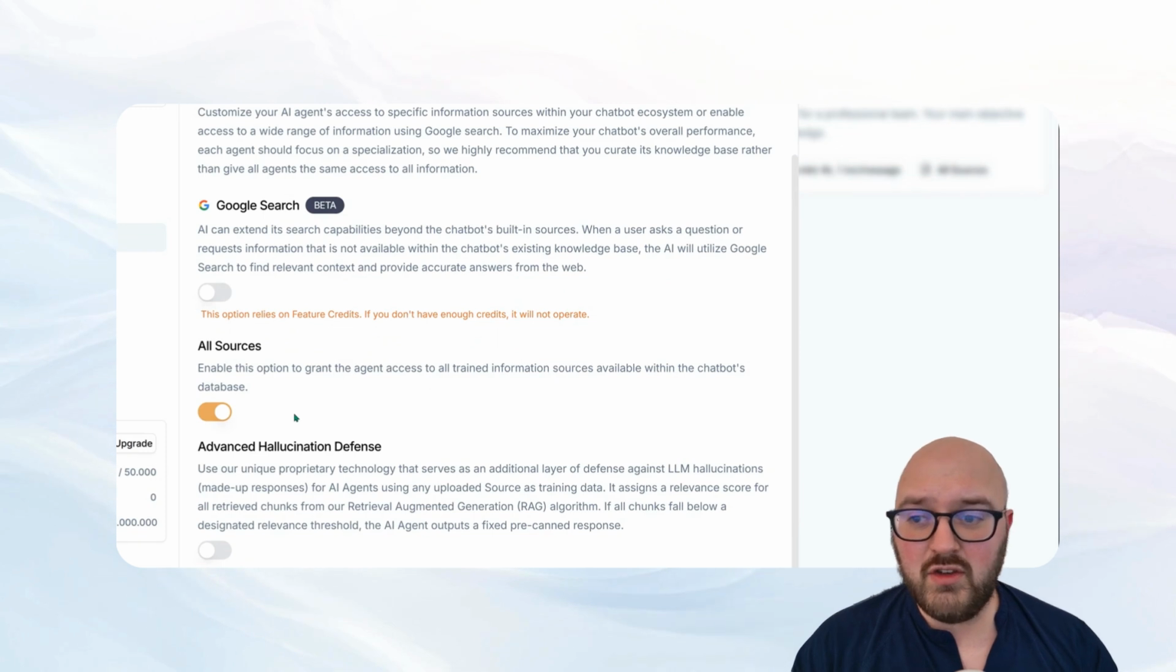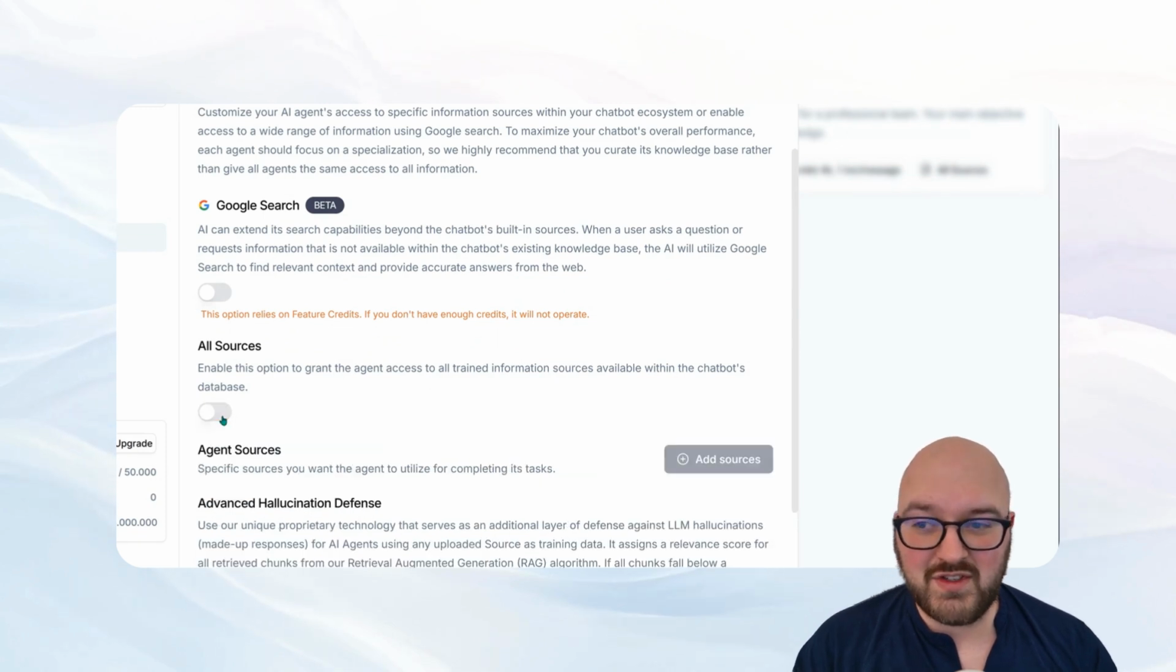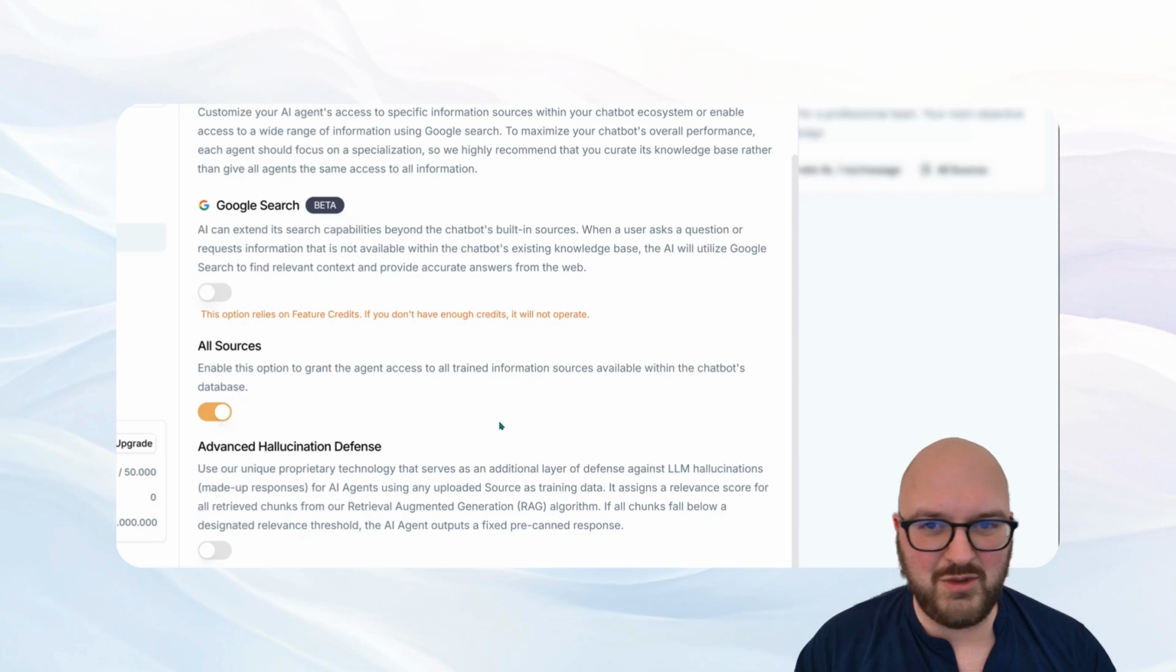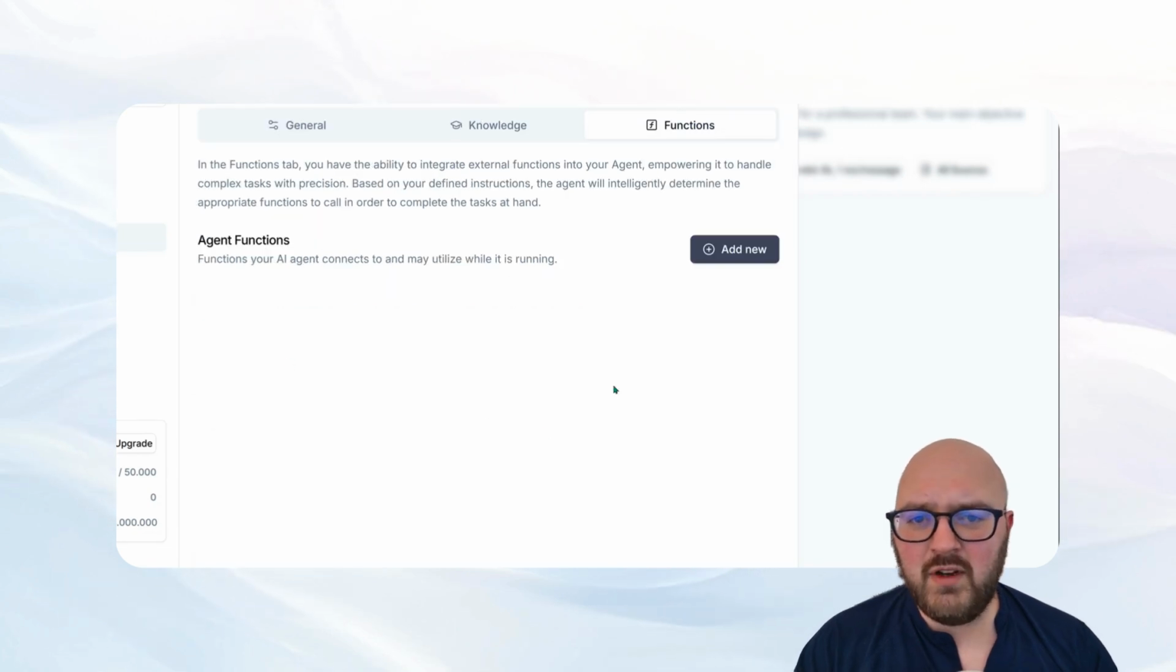You can have it look at all the sources or just some of the sources, and you can use our advanced hallucination detection. It's not going to be perfect, but again, it's going to keep it on track more than if you're just using normal ChatGPT. We won't be covering functions in this video, but just so you know, you can also add different tool calls if you want.